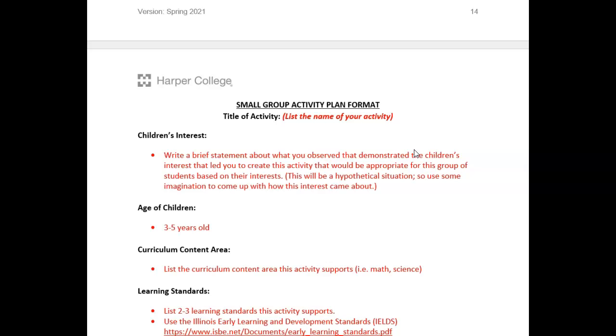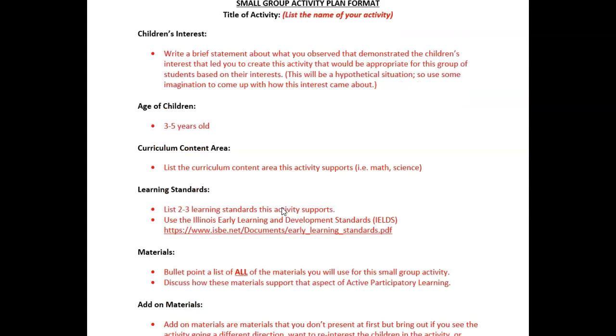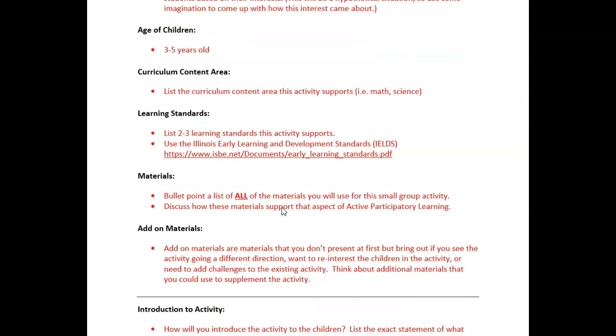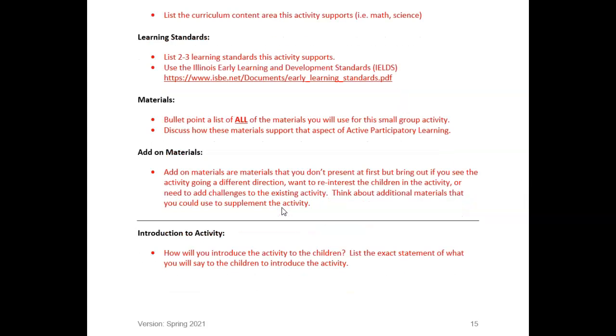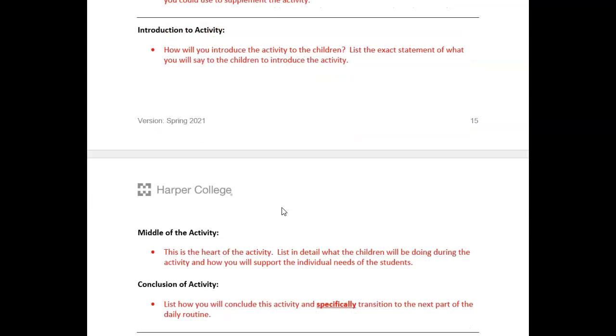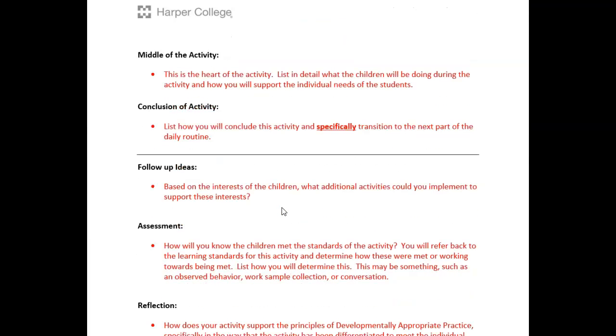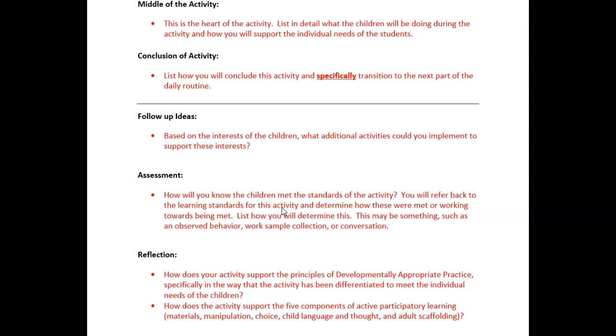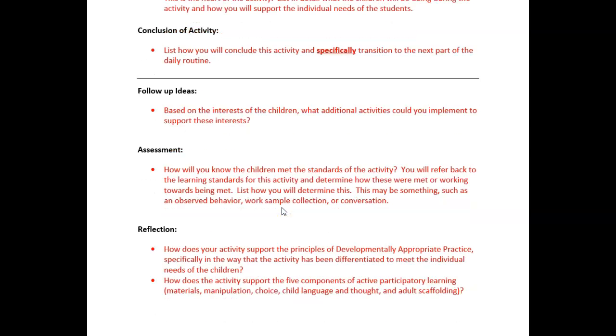activity plans. After planning each small group activity plan, it is important to consider the principles of developmentally appropriate practice as well as the elements of active participatory learning. For each of your activity plans, you will spend the last part of your plan reflecting on these 2 concepts by answering the following questions. How does your activity support the principles of developmentally appropriate practice, specifically in the way that the activity has been differentiated to meet the individual needs of the children?